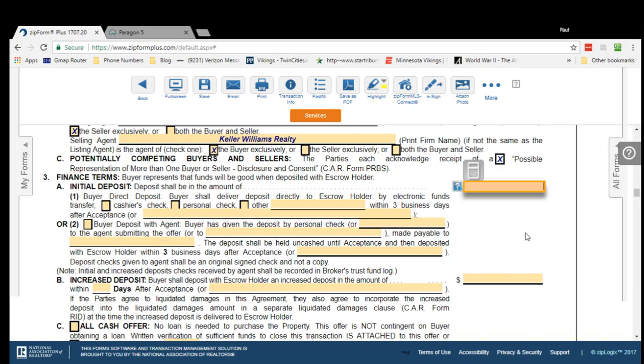What's considered normal or typical or acceptable is somewhere between 1 and 3% of the purchase price as the earnest deposit. Anything over 3% is automatically returned back to the seller in any kind of a dispute.